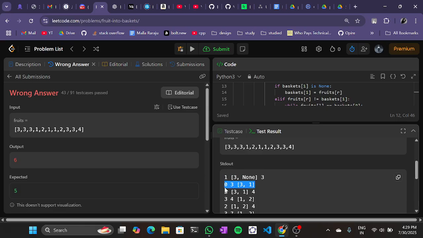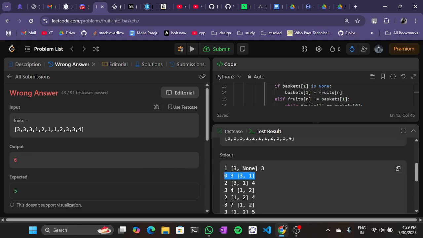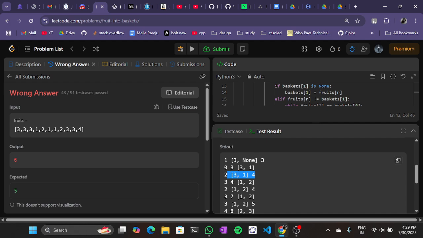So it's 0 3, 0 1 2 3 and 1, which is okay, fine. Now the answer is 4, but now we are currently at 2. So we updated 2 at the last. Great. Updated 2.